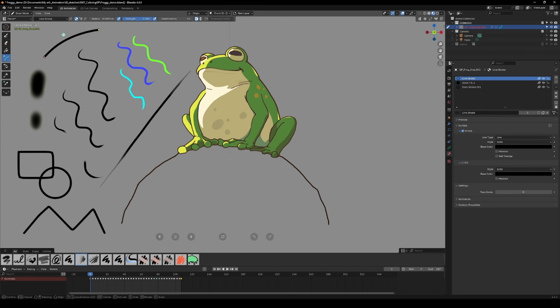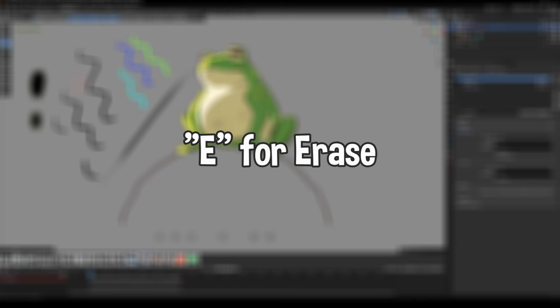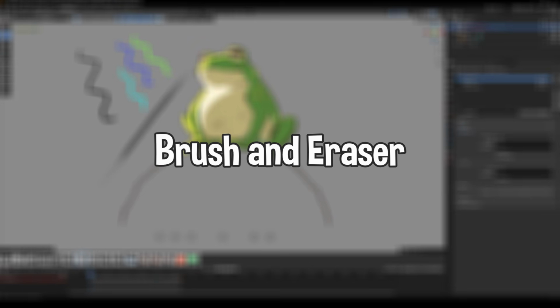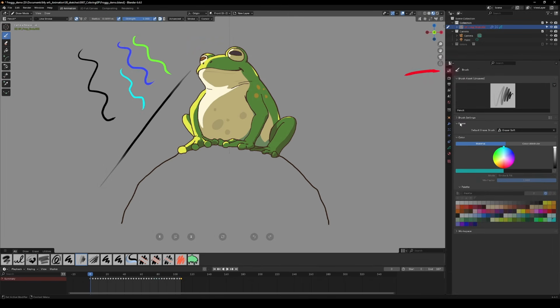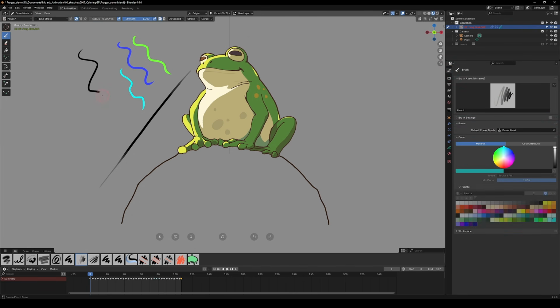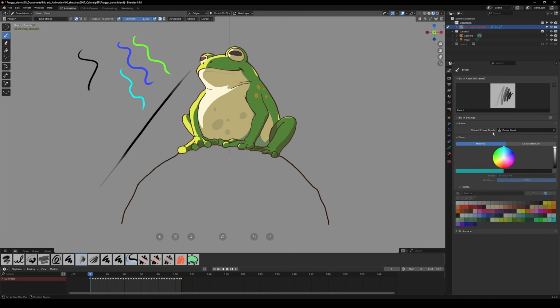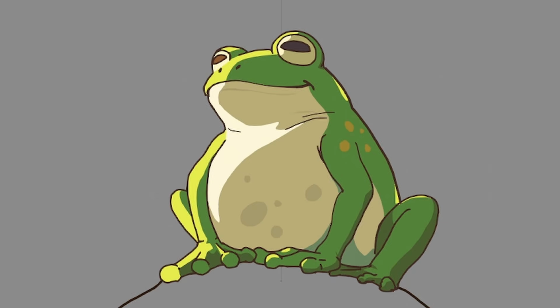Not interested right now. Hot tip: assign D for draw and E for erase, or hold Ctrl to toggle between brush and eraser even faster. You can assign the eraser preset that is used with Ctrl in the tool properties here. Weirdly enough, changing size of the eraser tool doesn't change the eraser assigned to Ctrl, unless they're using the same preset. I use eraser hard for both. Look at that, you're basically Miyazaki now.